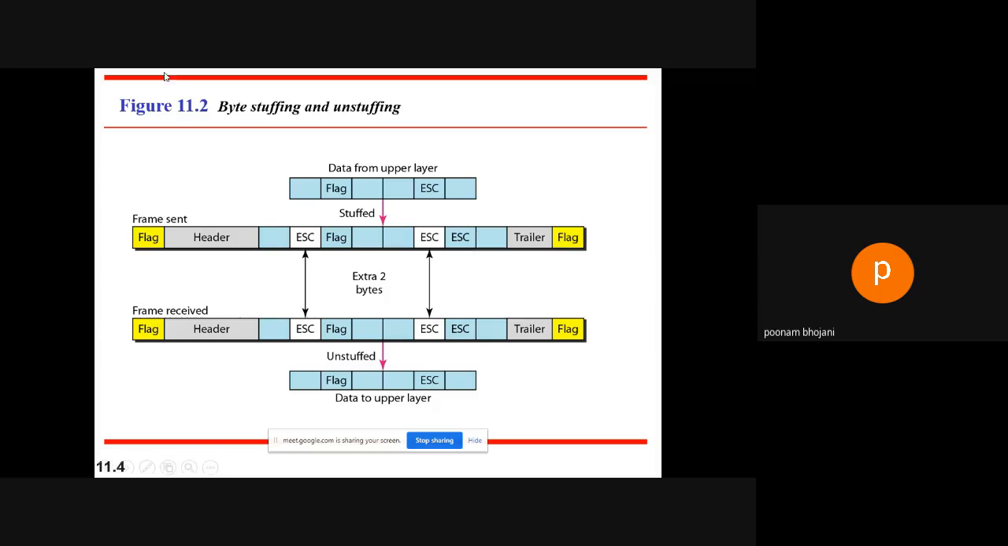What will the receiver do? Unstuffing. At the transmitter side, you are stuffing the byte, but at the receiver side, it will do unstuffing. So unstuffing means the escape characters will be removed, right? At the receiver side, escape characters will be removed, but it will keep the flag bits or patterns of the flags in the data itself, which is incorrectly interpreted as the end of the frame.